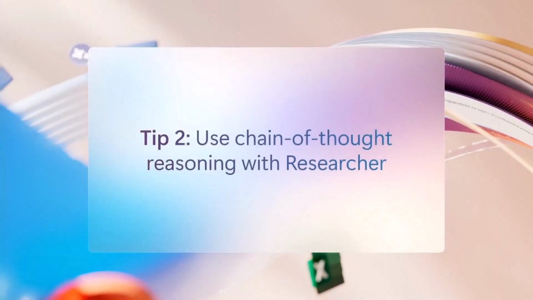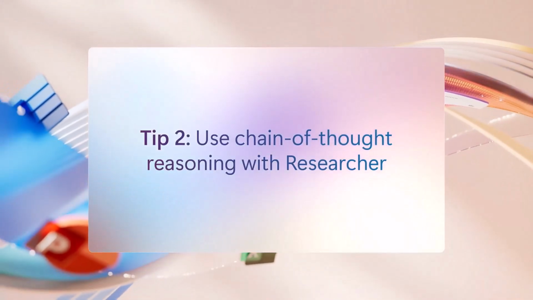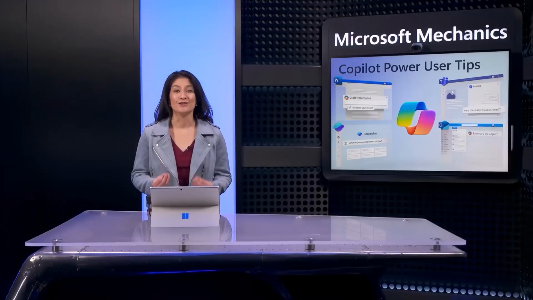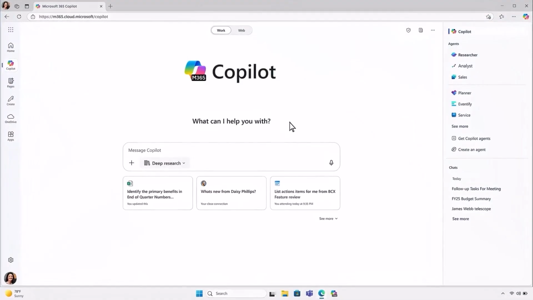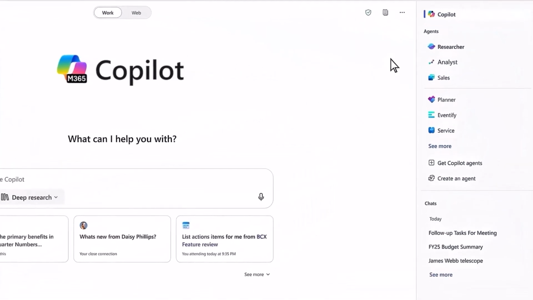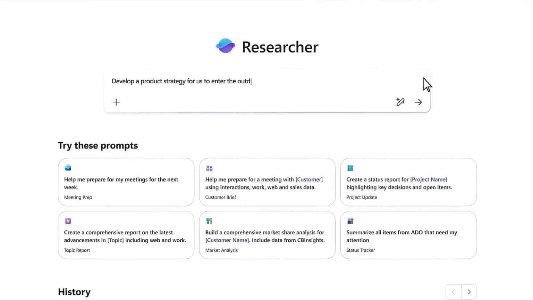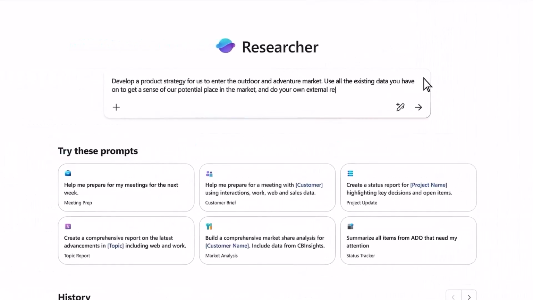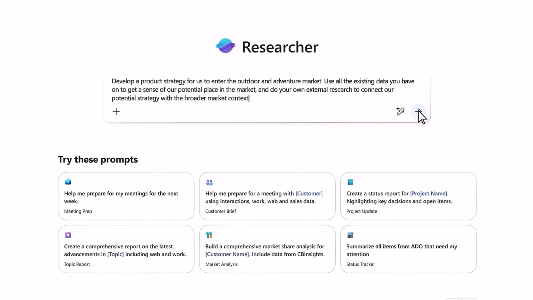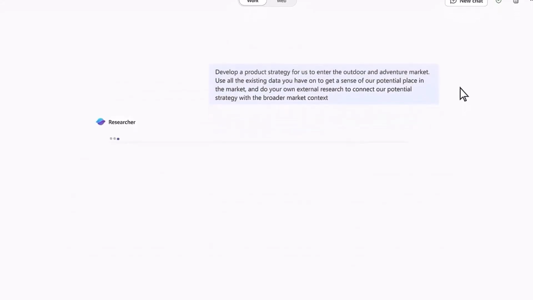I can now use AI with chain of thought reasoning to gather information and work with me to create a new product strategy doc. From the Microsoft 365 Copilot app, I'll use a new agent called Researcher. I'll ask Researcher to develop a product strategy to enter a new market for outdoor and adventure goods. After I enter my prompt, Researcher goes to work.